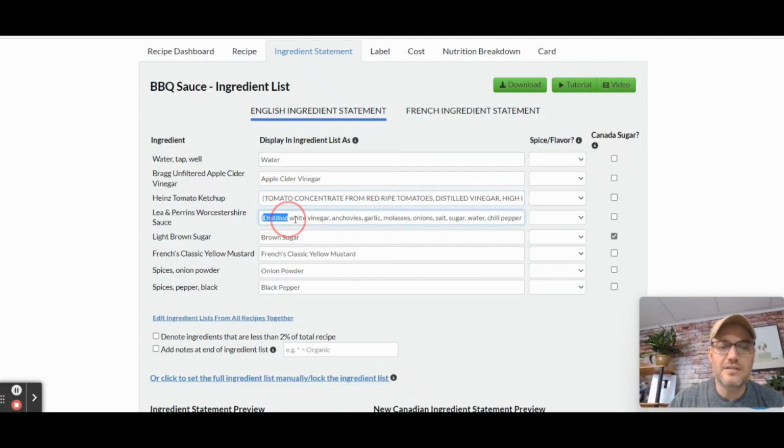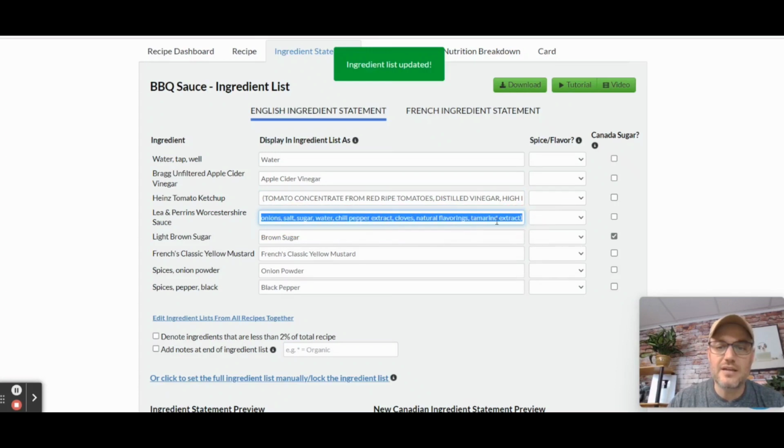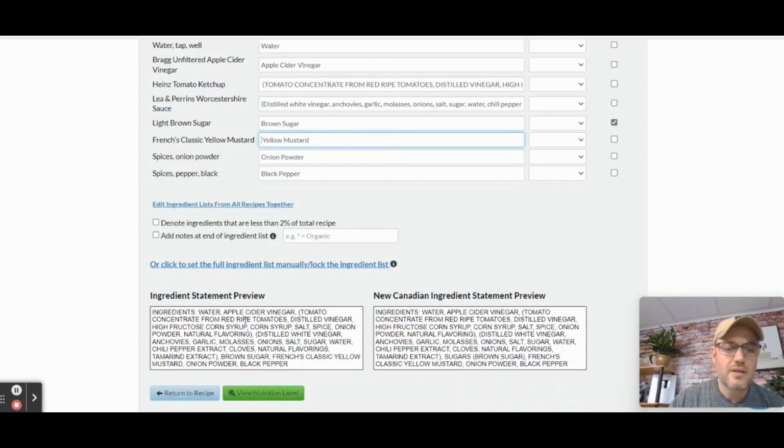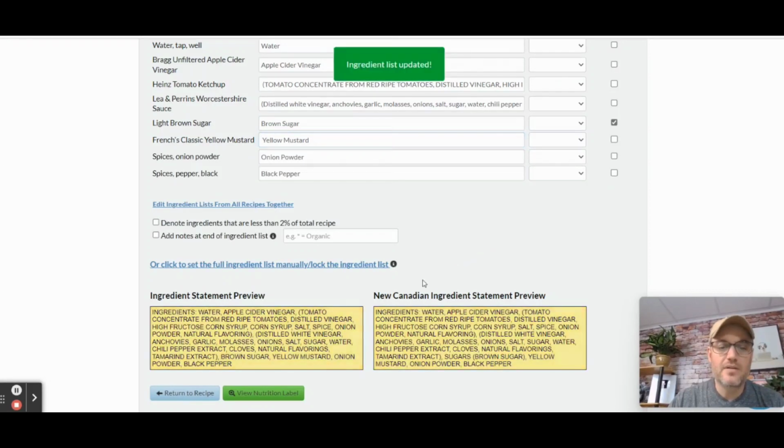The Lea and Perrins sauce, distilled vinegar. Let's make sure it doesn't say anything. Okay, so this doesn't say the word Worcestershire, so that's perfect. It's removed. French's Classic yellow mustard. So this would be the actual yellow mustard itself. Brown sugar, black pepper, apple cider. Again, this specific ingredient of Bragg's, apple cider, won't be on there, but the ingredient inside of it will be. So make sure.